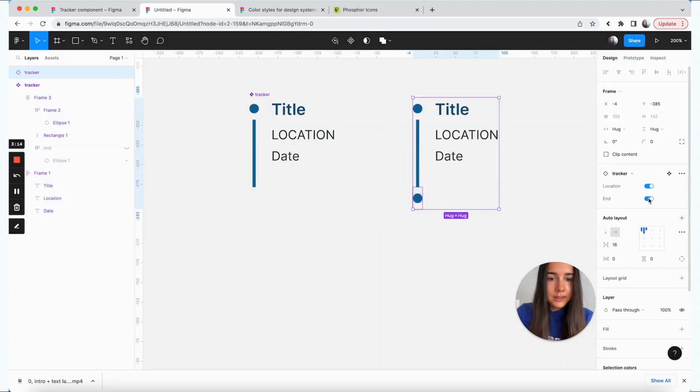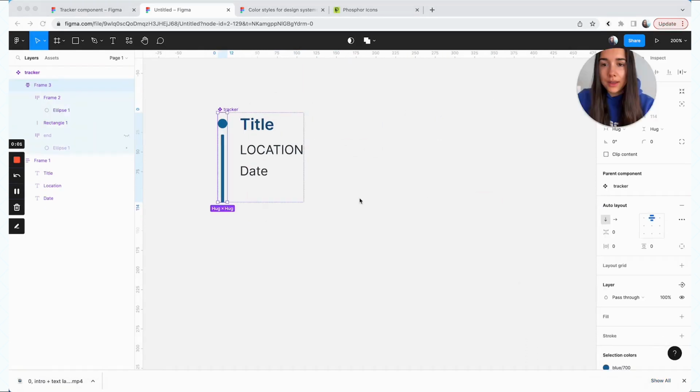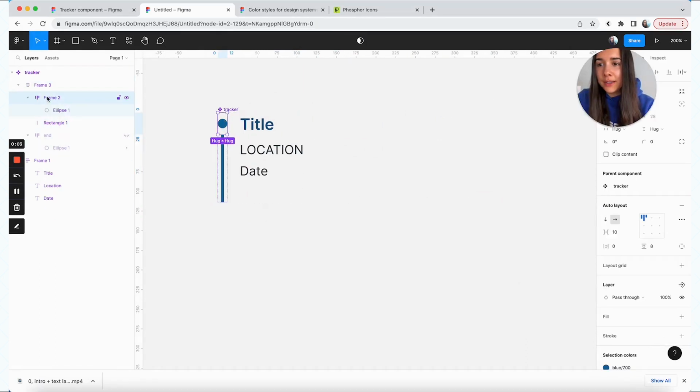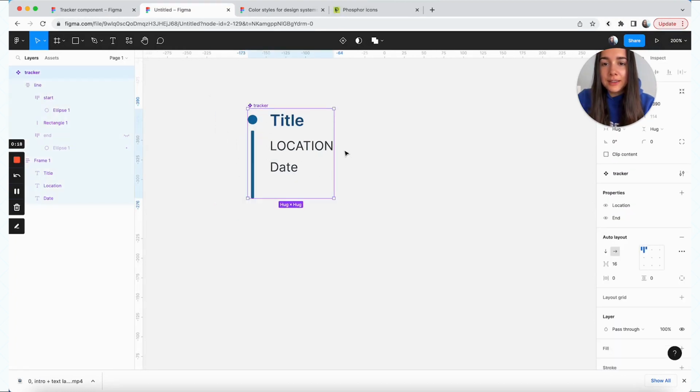And so here, I can turn it on, and it will be here. A couple naming things for our layers. We can also rename this to start and this to line, just so it's clear what is what. The next thing that we could start doing is adding some more variants.